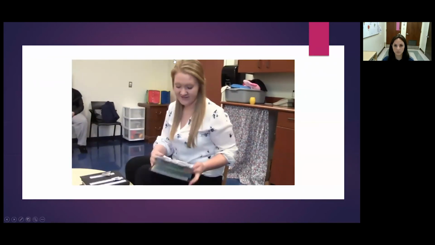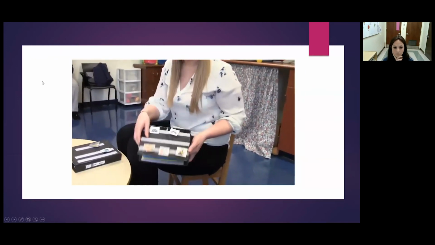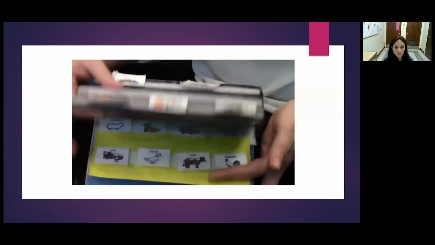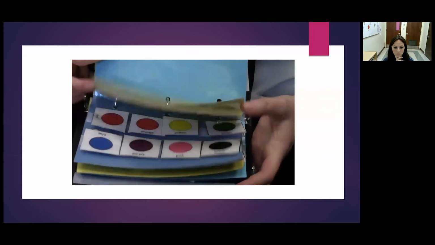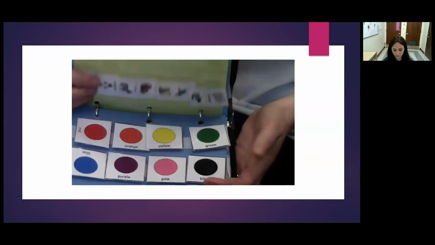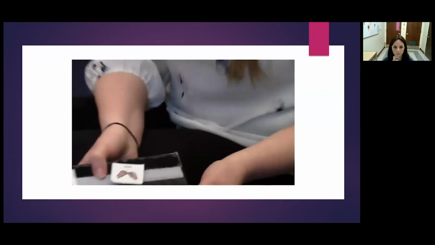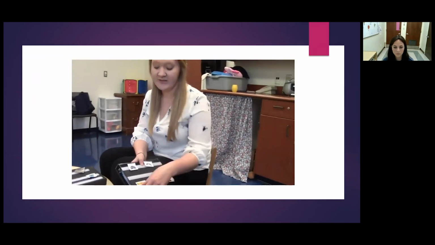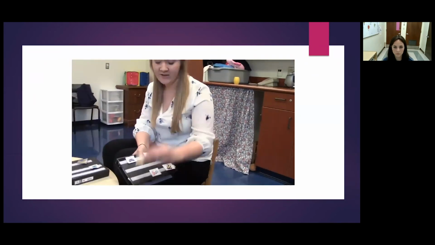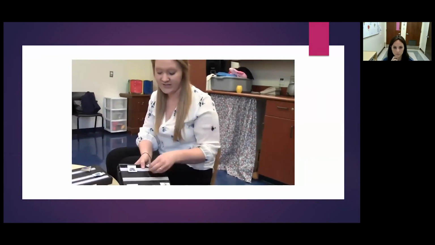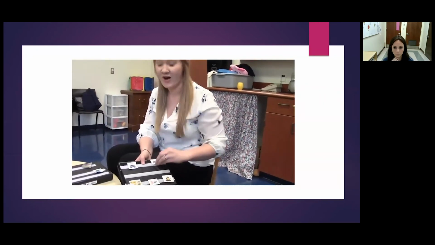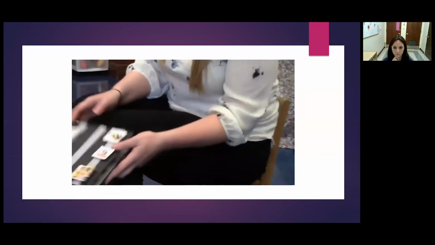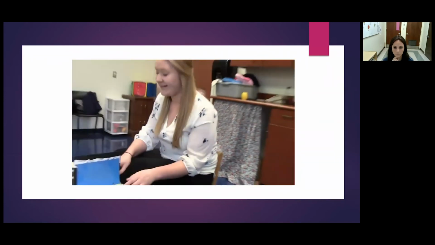So this is a typical picture exchange binder. It's full of activities, as well as basic language concepts such as animals, colors. We use it to have children who are nonverbal request what they want to do, such as doing a puzzle or bubbles. We also use it to learn words such as more and finish to request when they want to be done with something. Rage is using it right now to request putty.